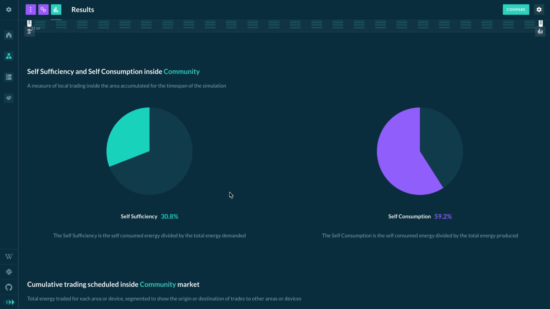So for the community with PV, it has a self-sufficiency of 30.8%. And that means that the community as a whole has 30% self-consumed energy divided by the total energy demanded. When we look at the demand of all the loads in the community, that gives us the denominator, and then how much of that energy was actually produced locally in the community and then consumed. That's our definition of the self-consumed energy, and this is the standard definition.